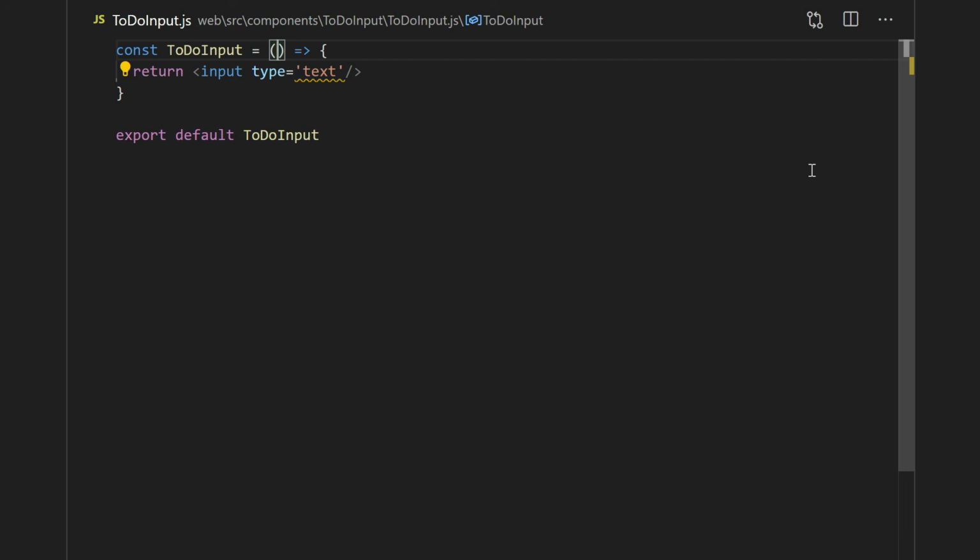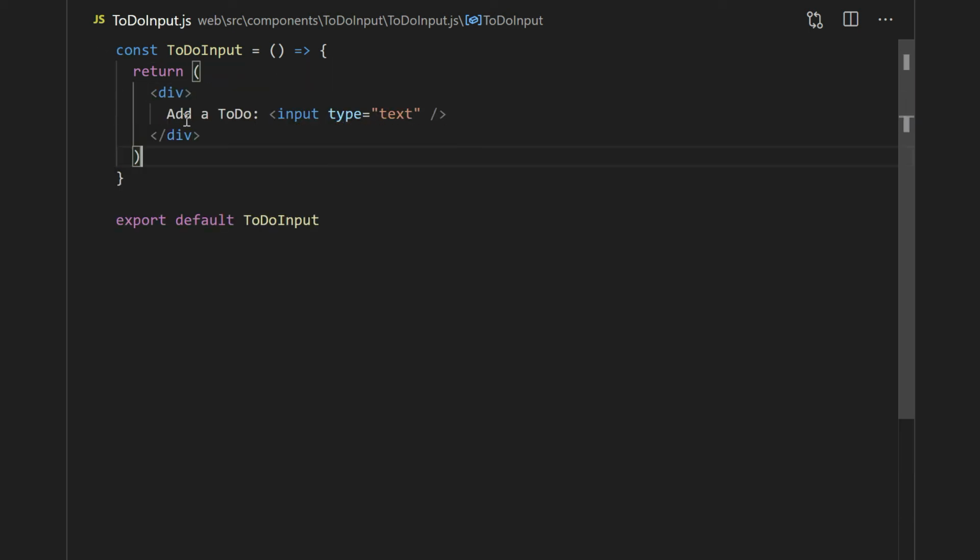Input type equals text. We could put the title right here, add input, add a ToDo. Or we could put the title outside of the component. We'll see, but we'll put it there for now.